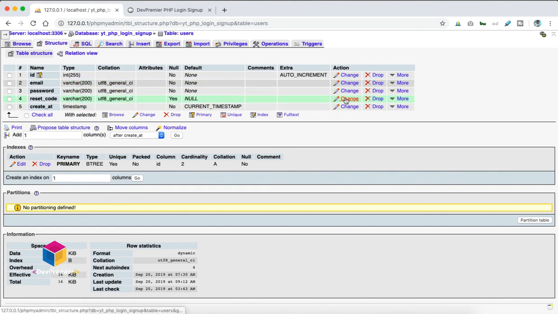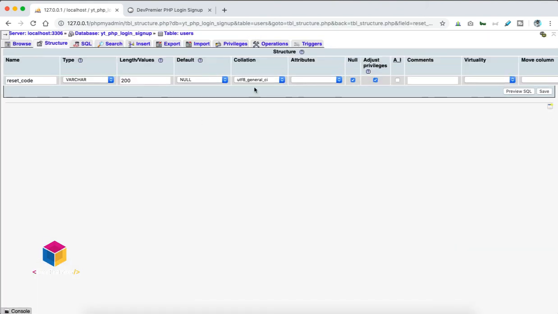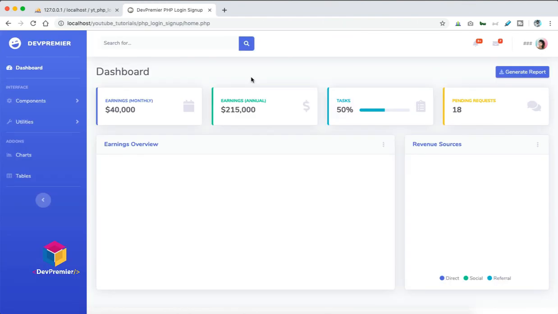So it must be null here in the structure. If it's not null, please change it to null using the change button, and if its default value is null, then make it null. In the next tutorial we will make the login page, and we will also work on the logout functionality.